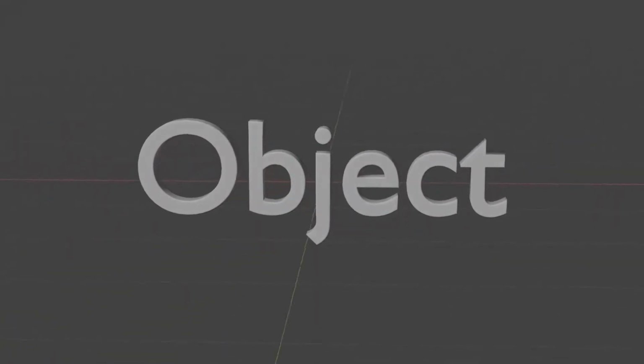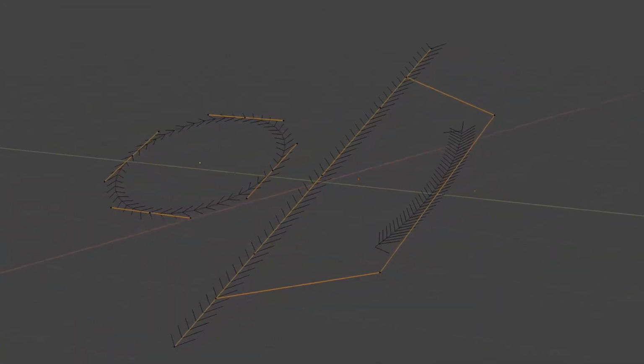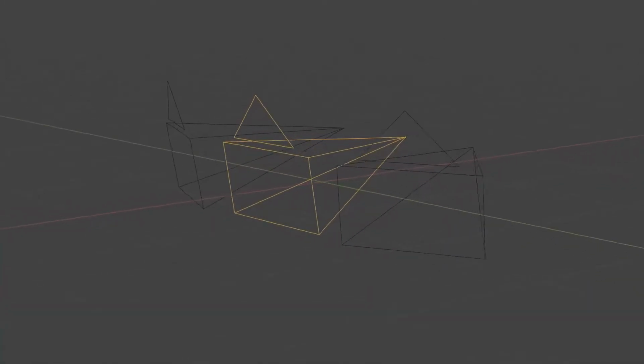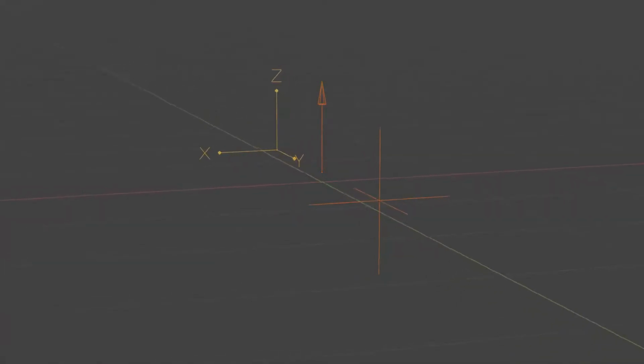Most important, your object. After that, paths like curve, circle, and etc. And a simple camera. Next, we need a tracking object for the camera. So these are the things that will help us in this tutorial.